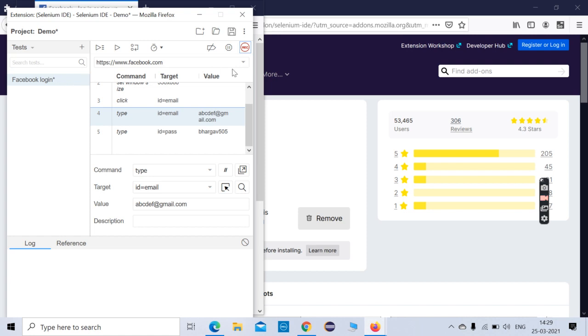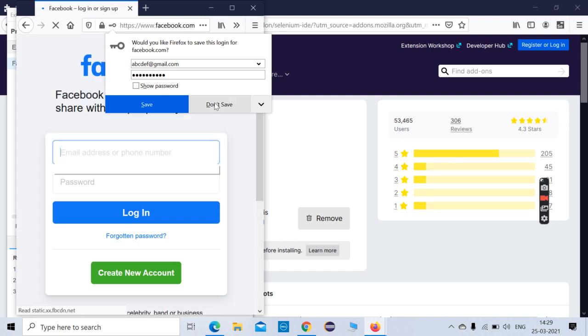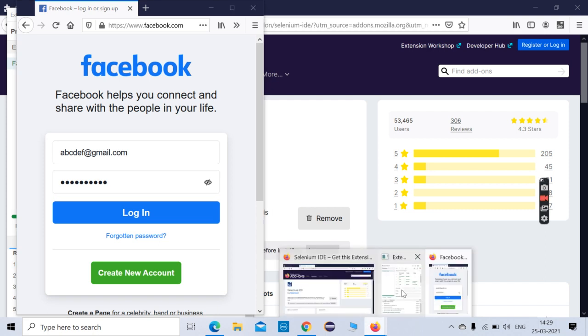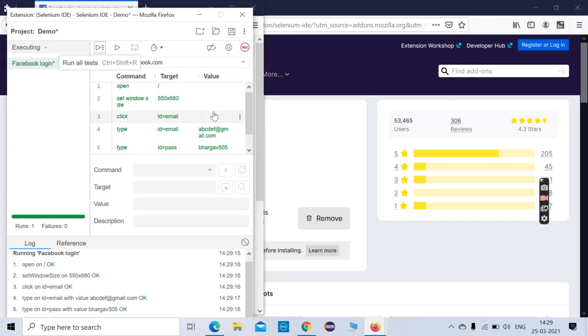Now what I can do is run the test. Click on run all the tests. It will just run this test, that is, it opens the Facebook URL, enters the username and enters the password. So that's the script which is going to run.